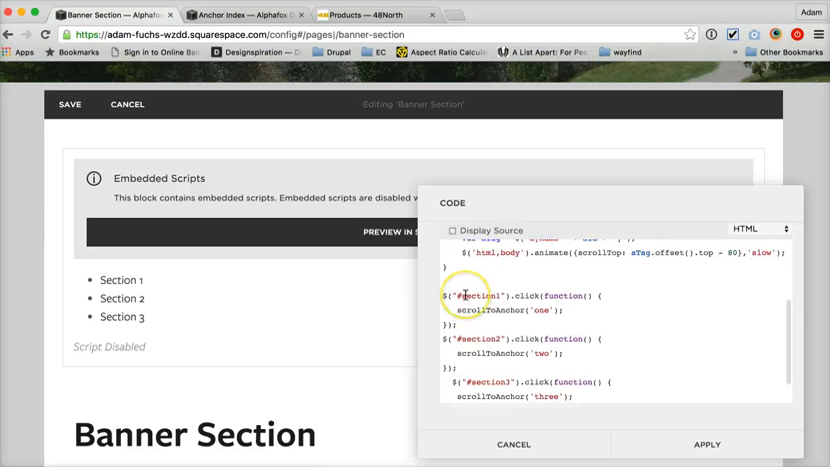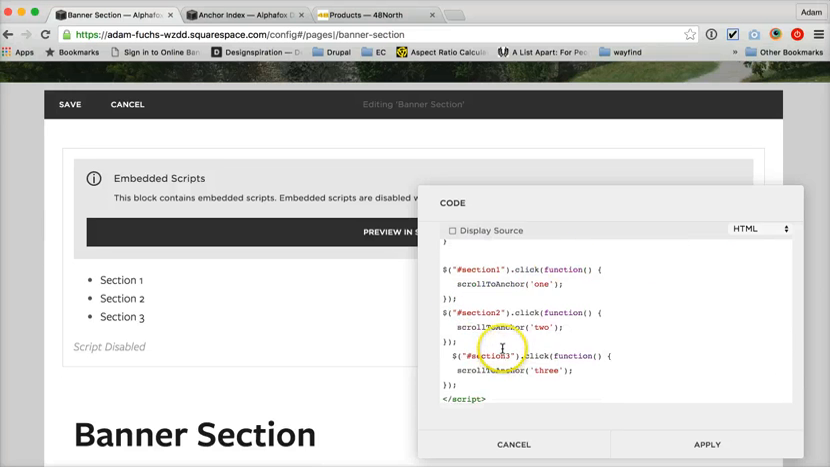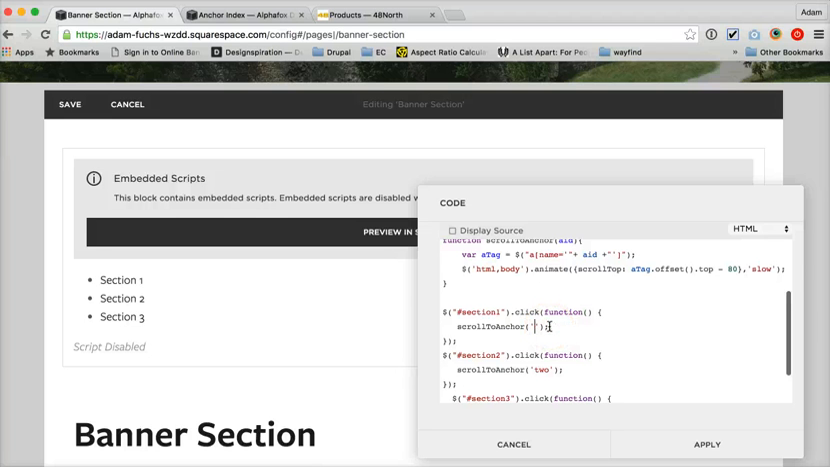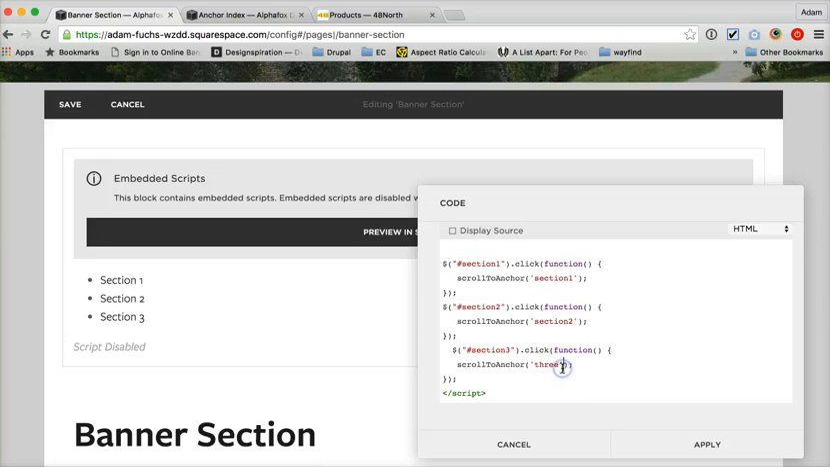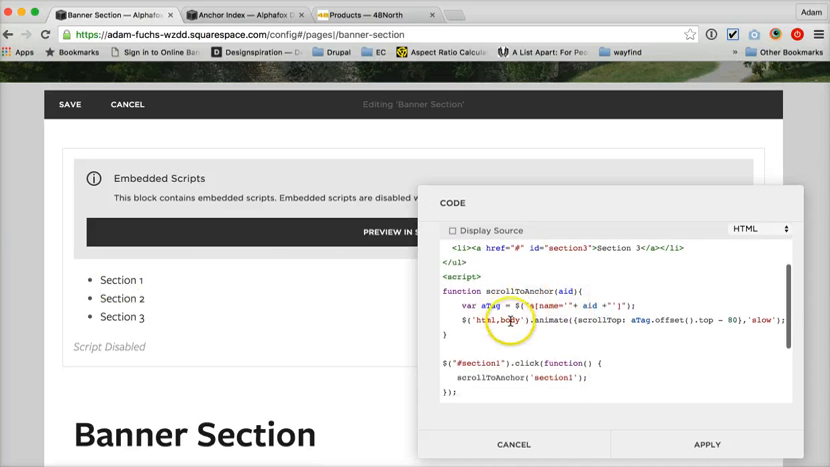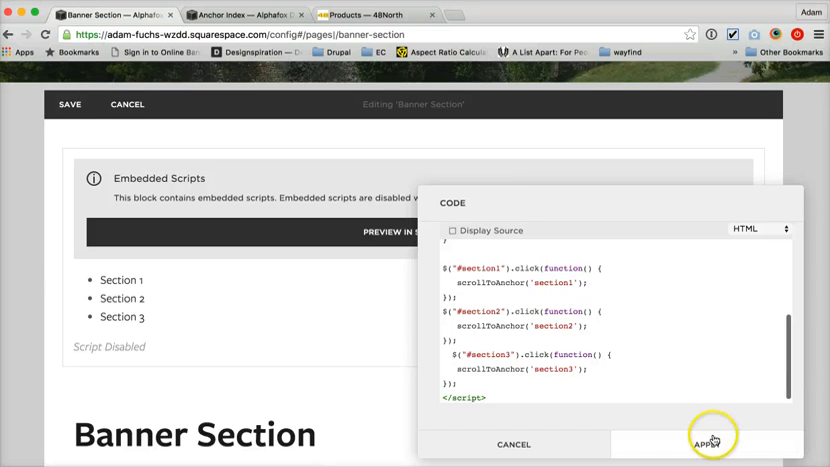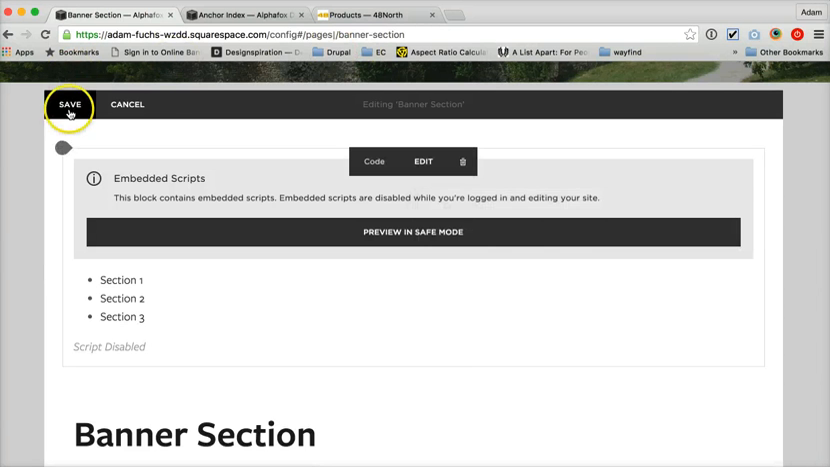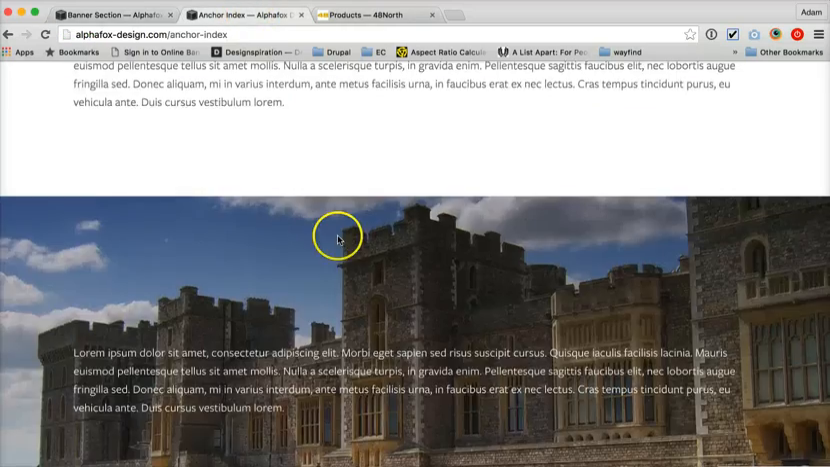So this is basically saying the ID of the nav. So when I click on section 1, this should bring me to section 1. When I click on section 2, section 2, section 3 will be section 3. So here is the anchor ID from the A name, which is created here, and the nav ID is right there. So let's go save that bad boy.